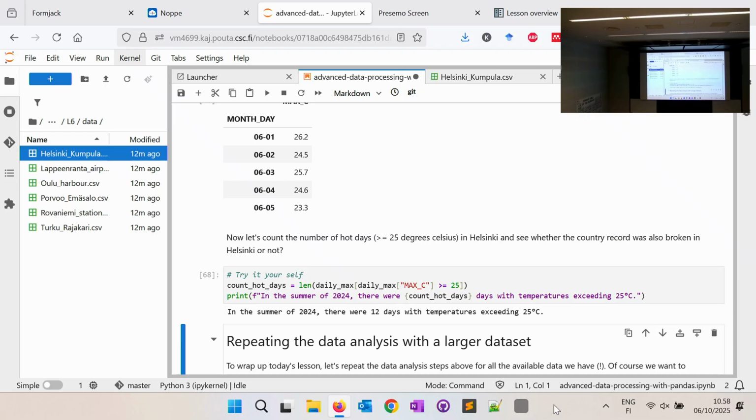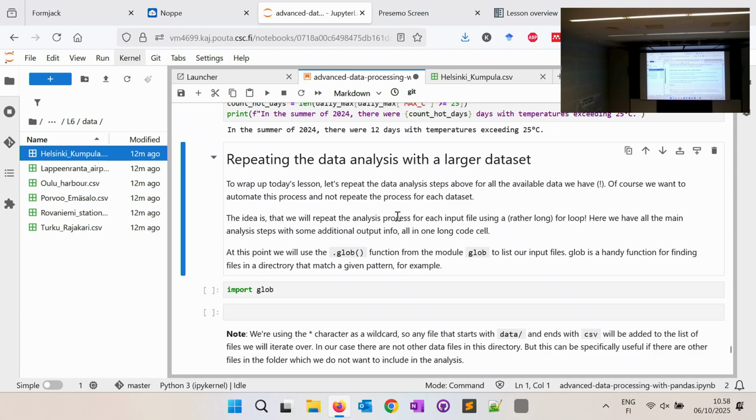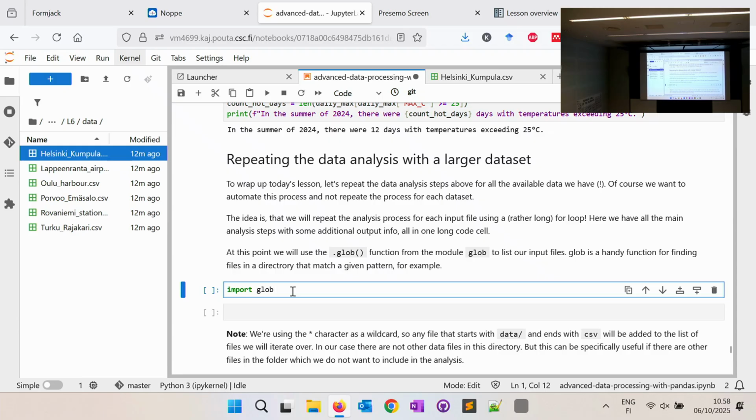Okay, so now we learned how grouping works. Now we want to repeat the analysis for other data sets. We have a data set from Helsinki, from Oulu, from Porvoo, from a few cities. But do we want to repeat everything every time? Probably not. So we want to see a way to automate this process. And for that we are going to learn a new library, which is very useful. The library is called glob, and I guess it comes by default in Python. You don't have to install it separately.